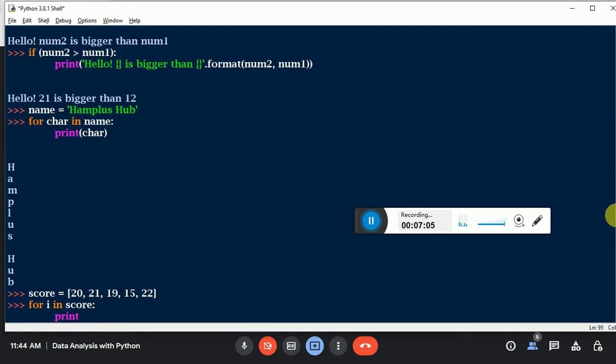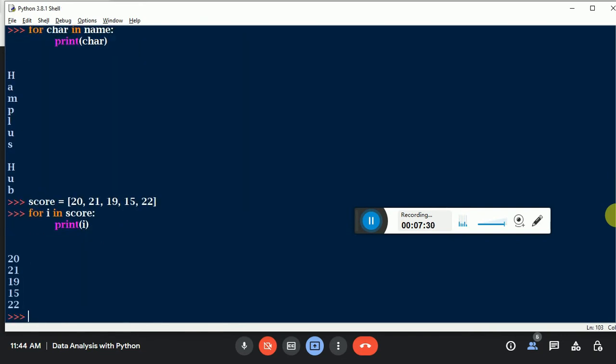I'll say print students. How will I get my 1, 2, 3? So I can just say print I. Then it will give me my scores. But what I really want is student 1 scored this, student 2 scored this, student 3 scored this. So I have to use my loop in another way.